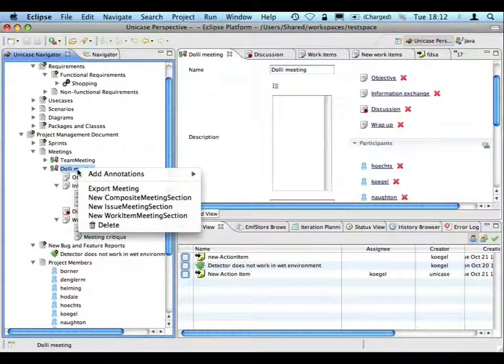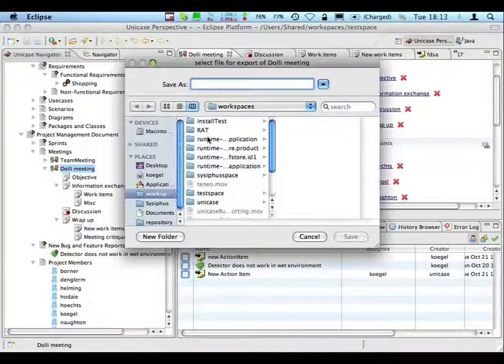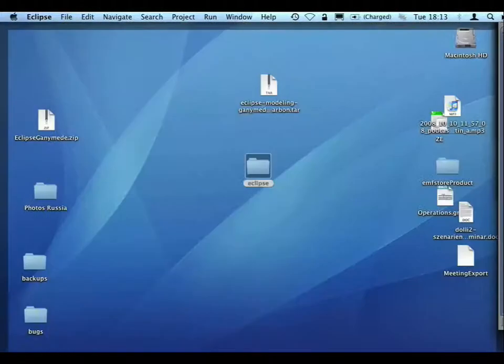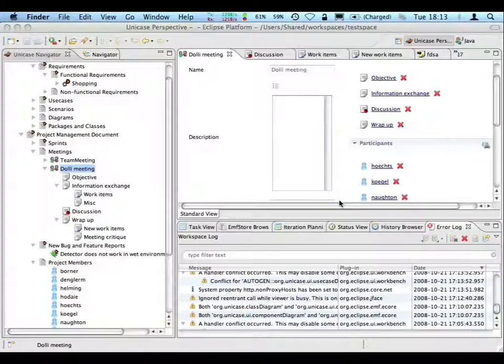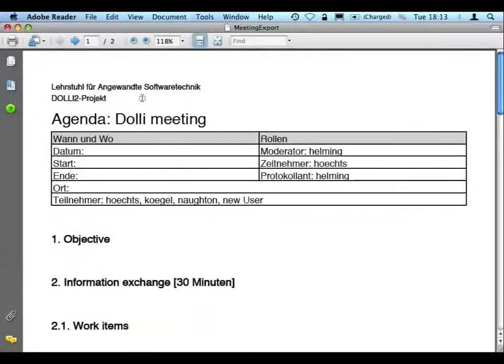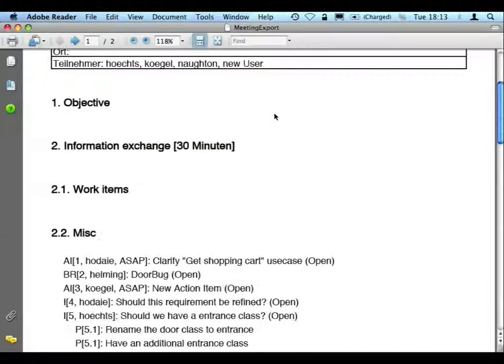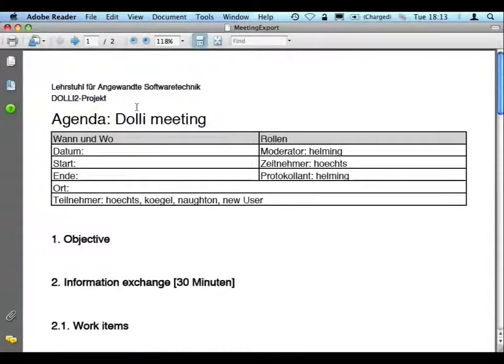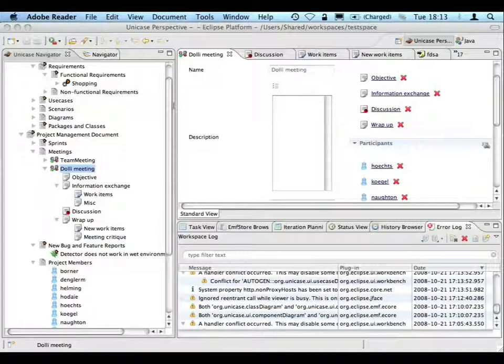Now once the meeting is complete, I can export that meeting by right-clicking the meeting and selecting Export Meeting. I will be asked for a file name for the export. And once I click Save, the meeting is exported to a PDF document that is then available to open with any PDF reader. And here we can see the result of the meeting export in this protocol, or in this case an agenda, because the meeting has not yet taken place.